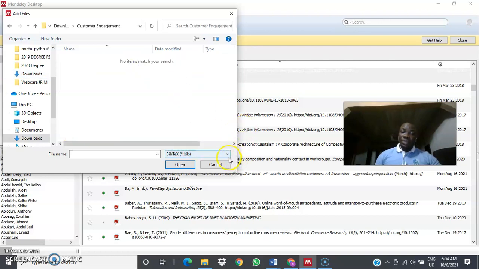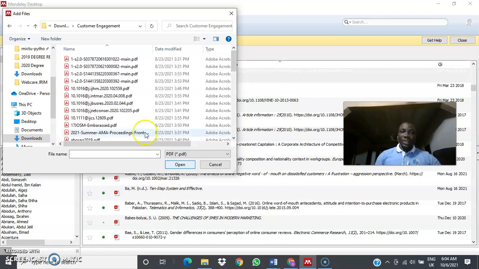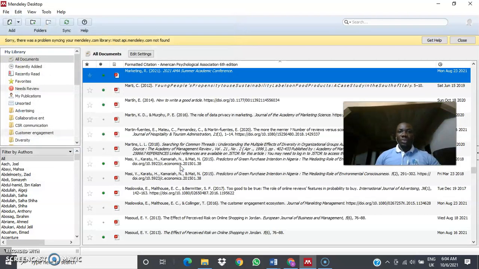Note that most usually the format is encrypted as BibTeX. So you need to change it to PDF. Then you look for the file, then open. So it imports automatically.